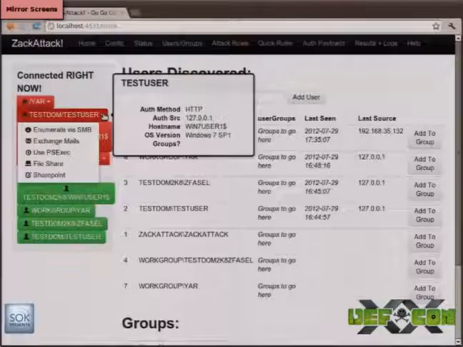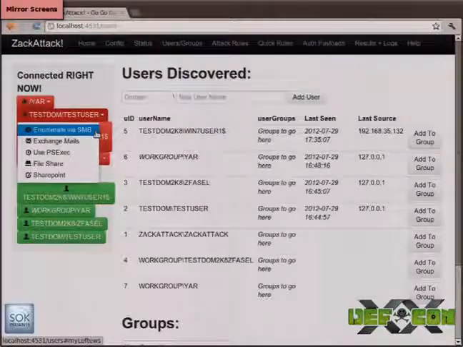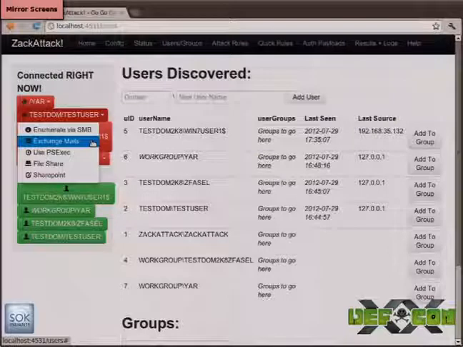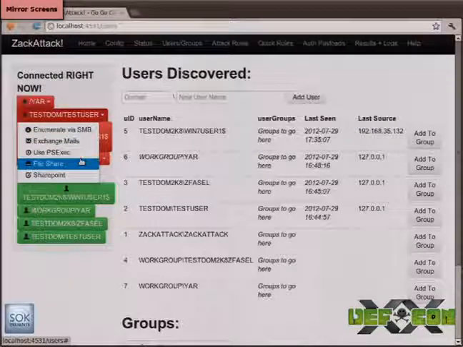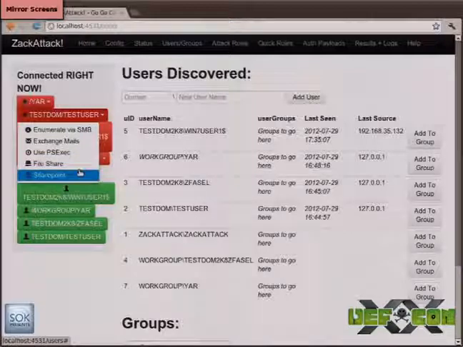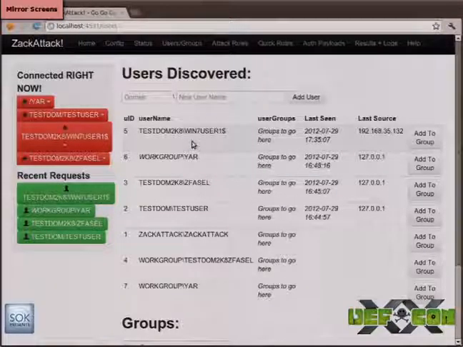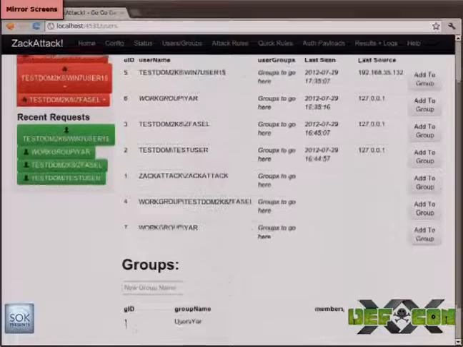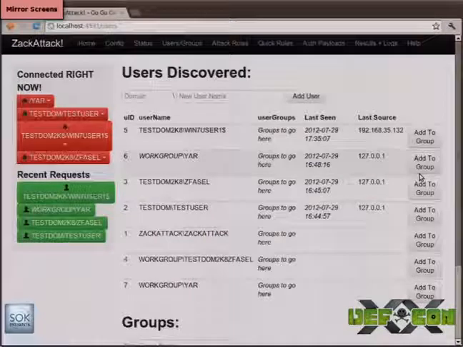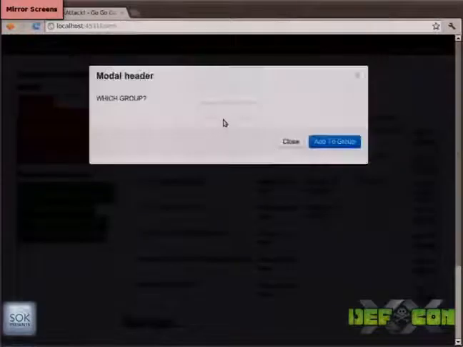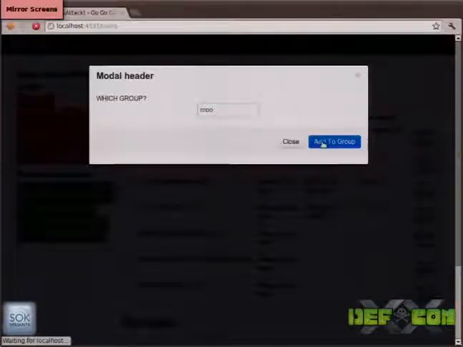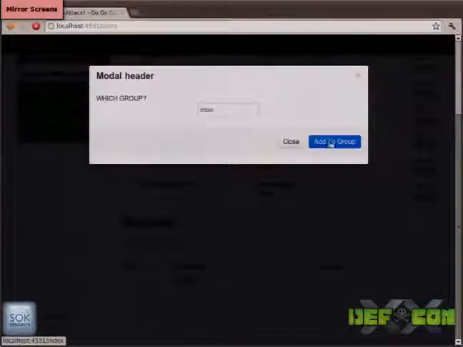And with this, we can in one click say: enumerate a target over SMB, get their emails from Exchange Web Services, execute a shell to a session if they're an admin, access a file share as them, access their SharePoint, etc. Again, the VM got messed up, so we can't really show all that much. But we can then create rules, like I said. We can add users to groups. We can do this automatically through enumeration, or we can manually add them to a group and create a group called, say, Moo. Cool, great. We have now a user. Oh, crap. There it goes.